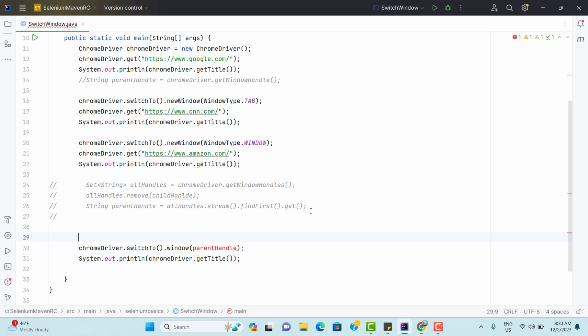In the first tab we have Google, in the second tab we have CNN, and in the third tab we have Amazon. So every tab has different URLs, and obviously it is going to have different titles as well. Suppose I want to move to CNN. So get window handles will give me a total of 3. First window handle I will switch, and I will see what the title is.